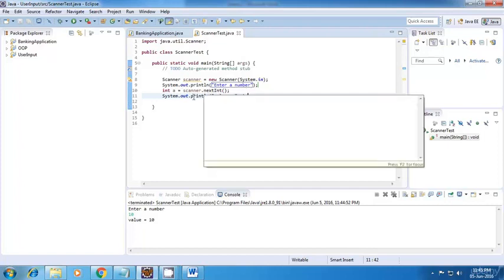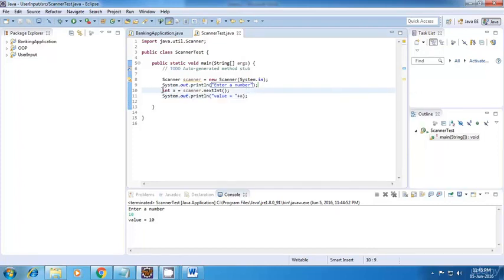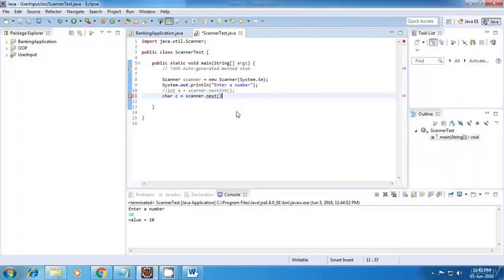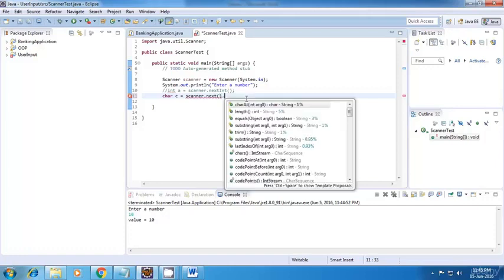Next, I'll take a character as input from the user, and for taking a character we have to do something like this: char c is equal to scanner.next. Now, this function will take an entire string as input, but we don't want the entire string. We are interested only in the character, and for that we have something called charAt.